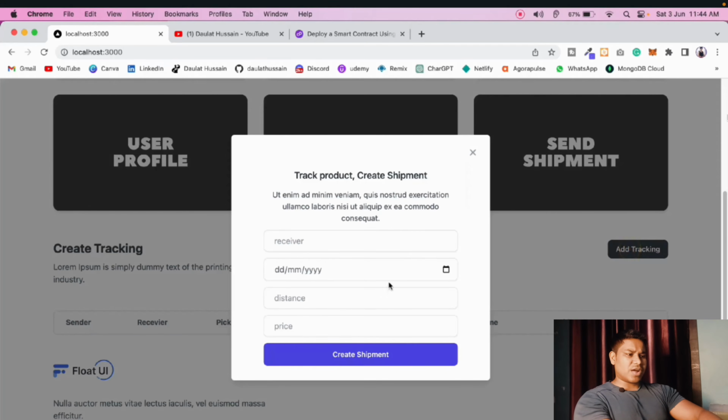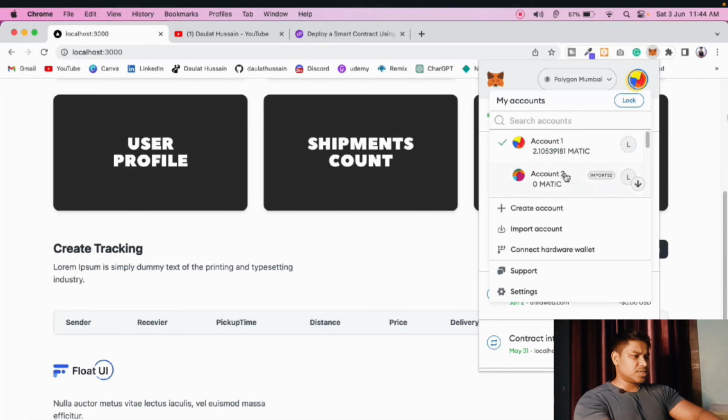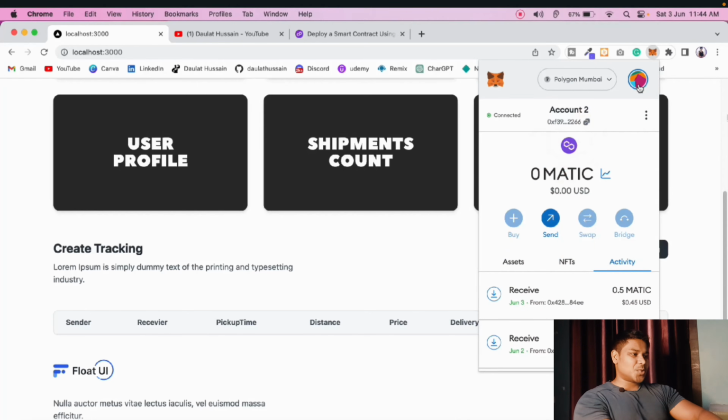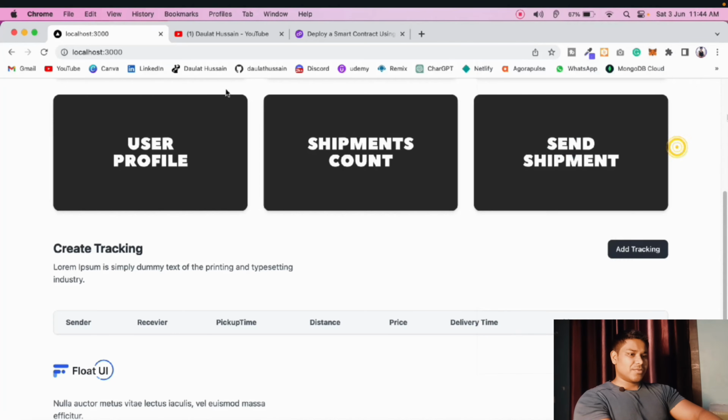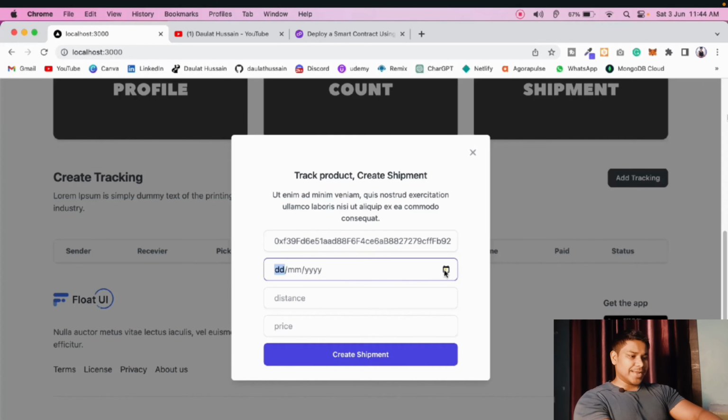So click on this, and now we have to provide the address. So let's come here. Let's go to the MetaMask. I will come back to the account, sorry, 2. Copy that one. Come back here. Reload the browser. Click on this. Pass the address. Then we have to pick a date, distance, and the price. You can give any arbitrary number, but I would recommend you to give a less price to your transaction when you are doing it on the test network, because you get very little Matic for doing the transaction.